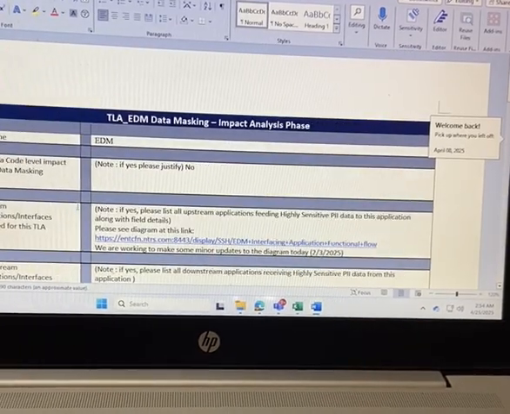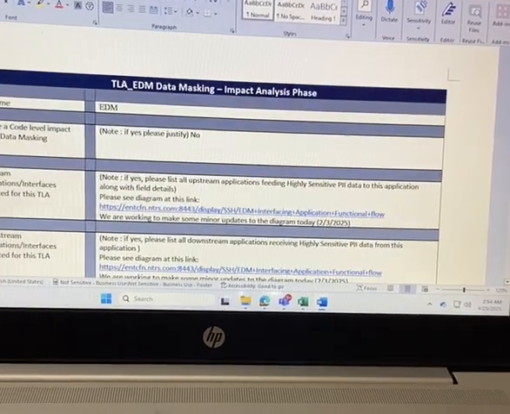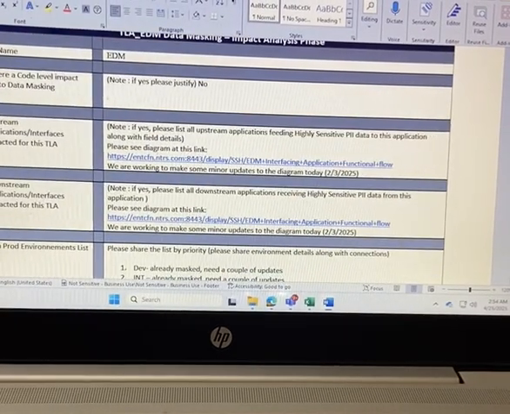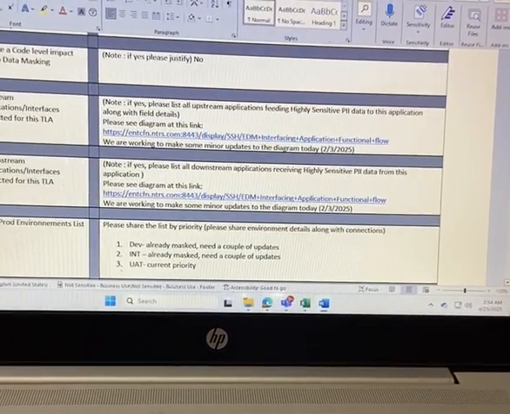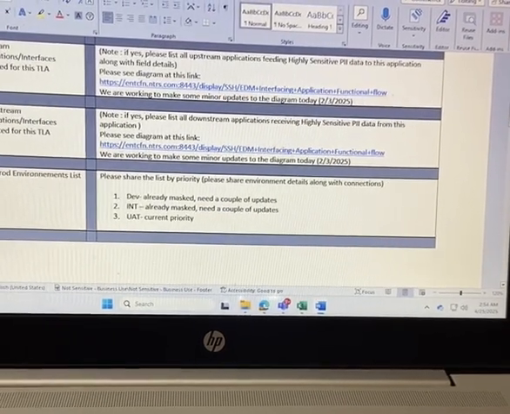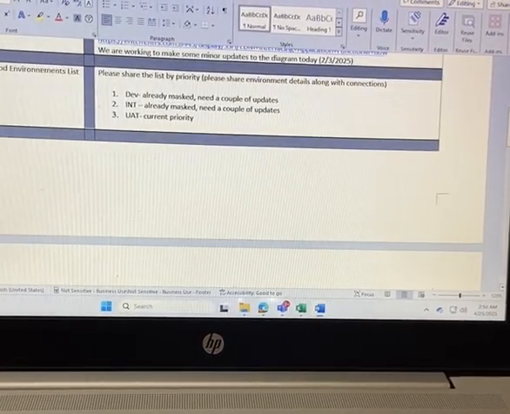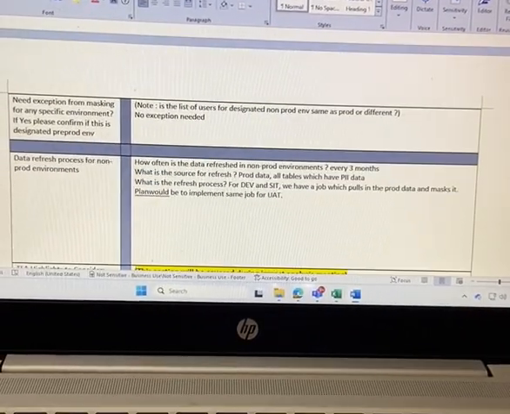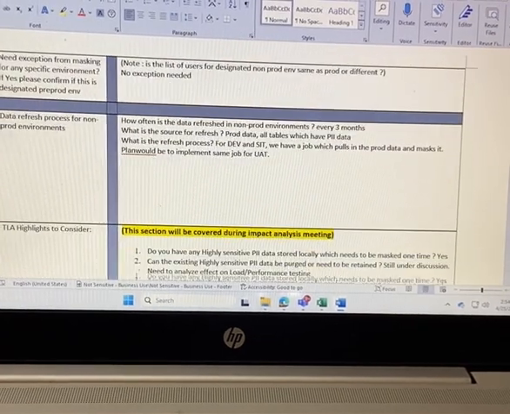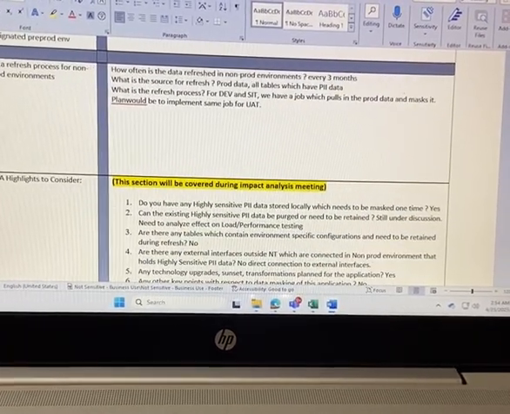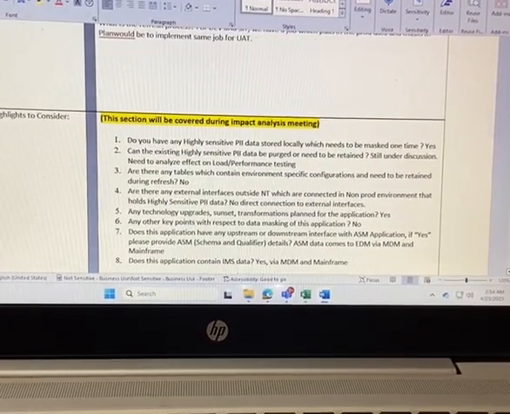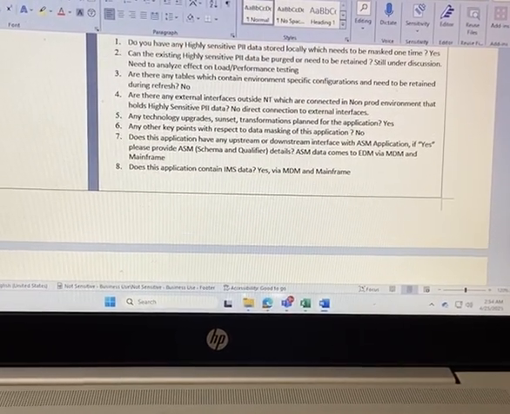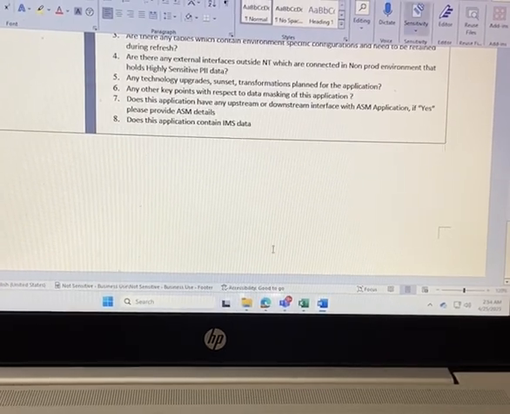Here is a sample impact analysis: TLA name, upstream, downstream, applications, non-prod environment, and exception masking details, refreshment, prod, non-prod, highlights to be considered for the meeting. So these are the steps. What else do I need to see?